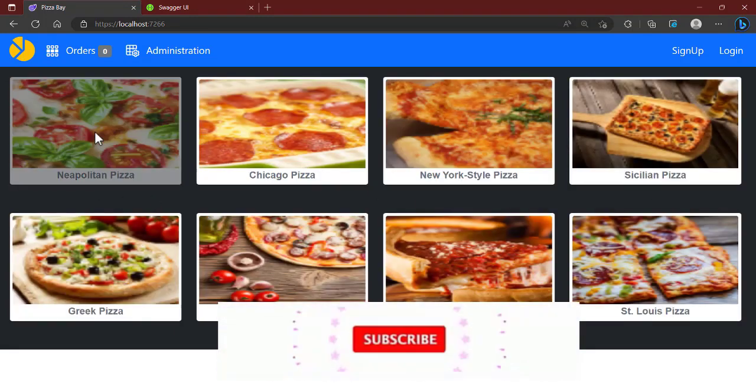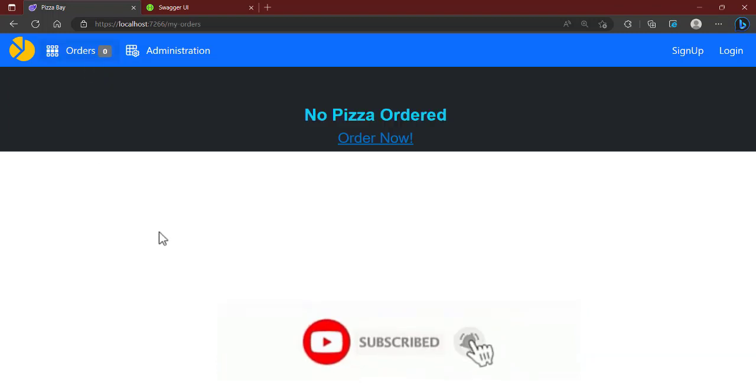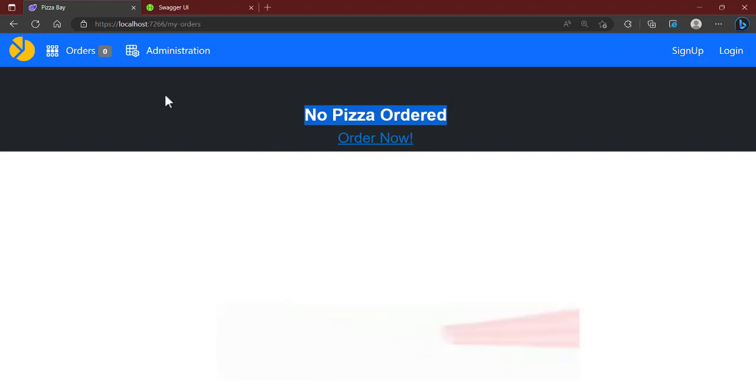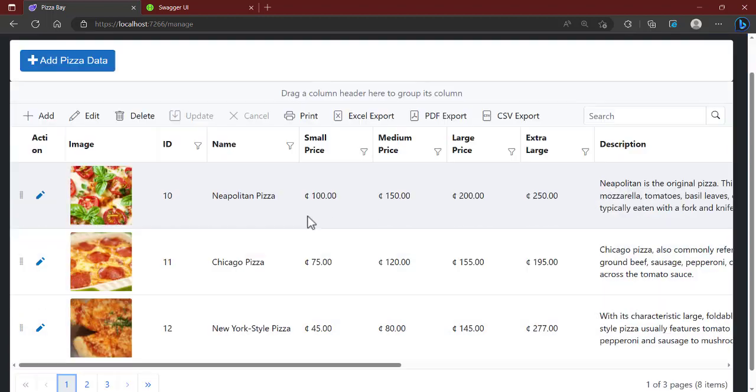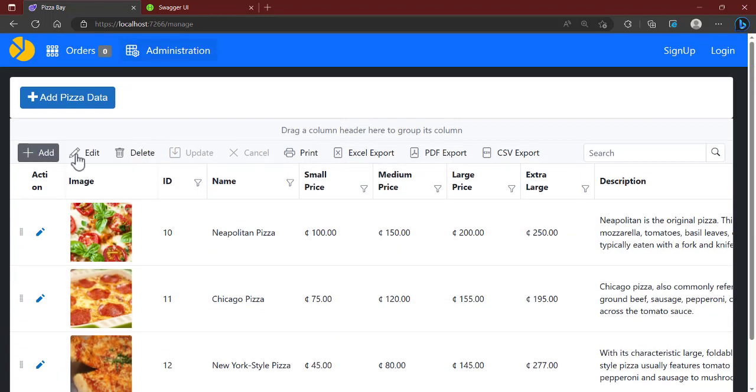Now if I click on orders, currently you see there's no pizza ordered, so order now. Now if I click on administration, that is where you can add pizzas and images. As you can see from here, you have add, edit, delete, and you can print it, you can export it as an Excel, PDF, and CSV as well.